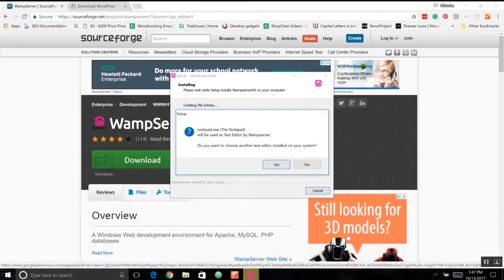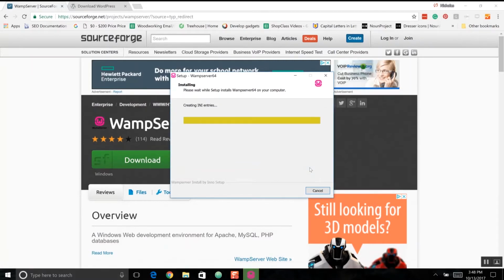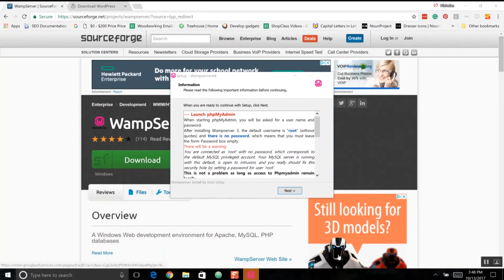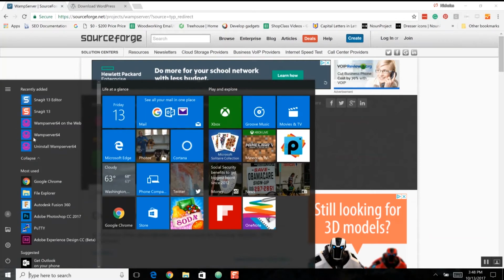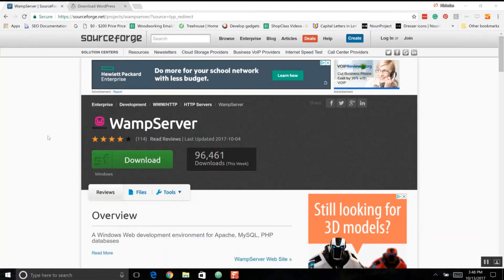And now I'm seeing a message asking if I'd like to change the default text editor. I'm using Notepad and I want to keep it at Notepad, so I will select No. Now the WAMP installation is finished, so I will select Next, Finish, and I'll go over to the Windows Start menu and select WAMP Server 64, and yes at the prompt.